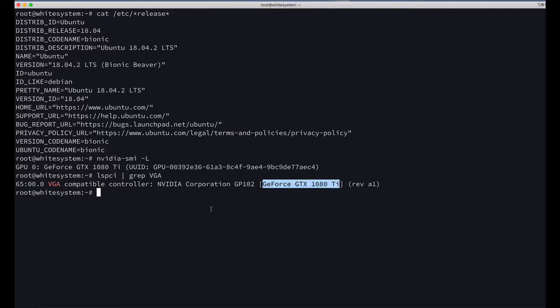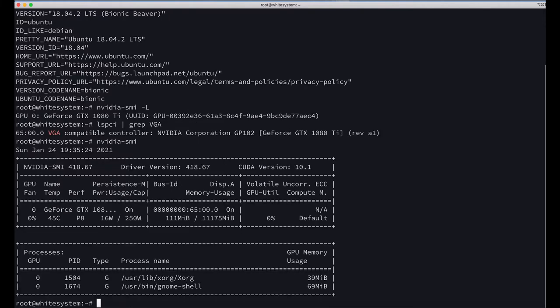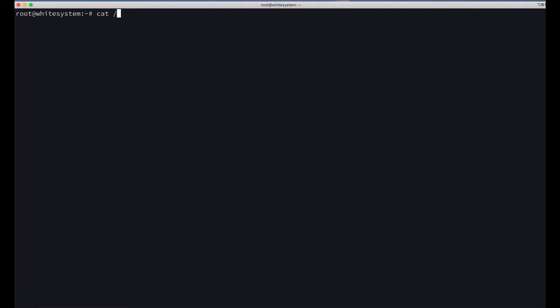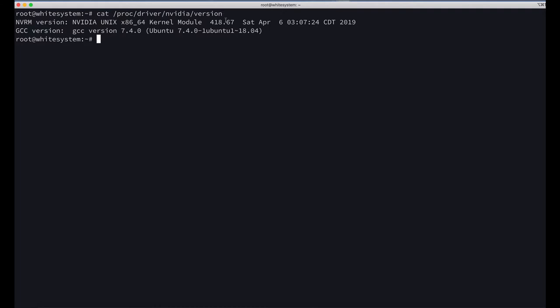Okay, now to find the current version of NVIDIA driver in the system, you can do nvidia-smi, and you can see that the version that we have is 418.67. So now let's find the current version of the NVIDIA driver on the system using another way, that is cat /proc/driver/nvidia/version, and you can see that the version we have is again 418.67.